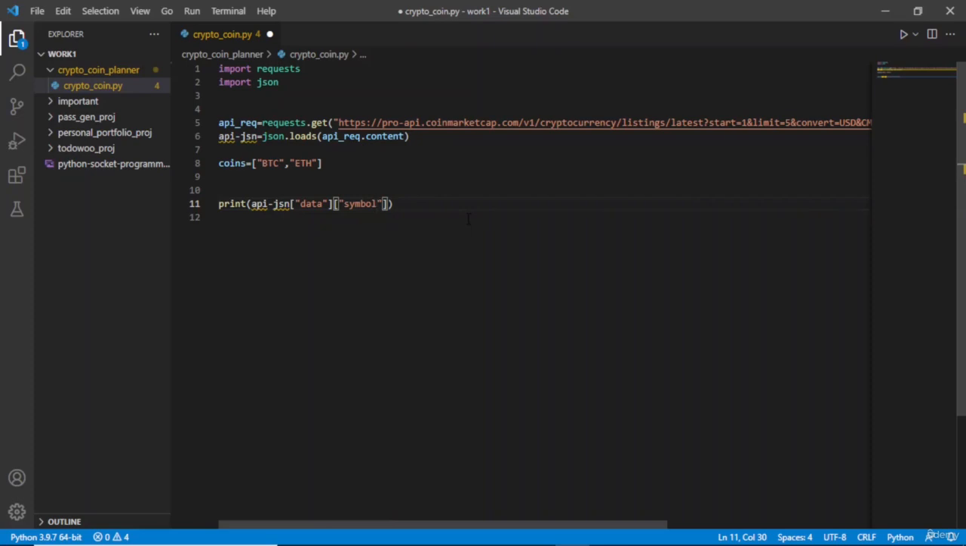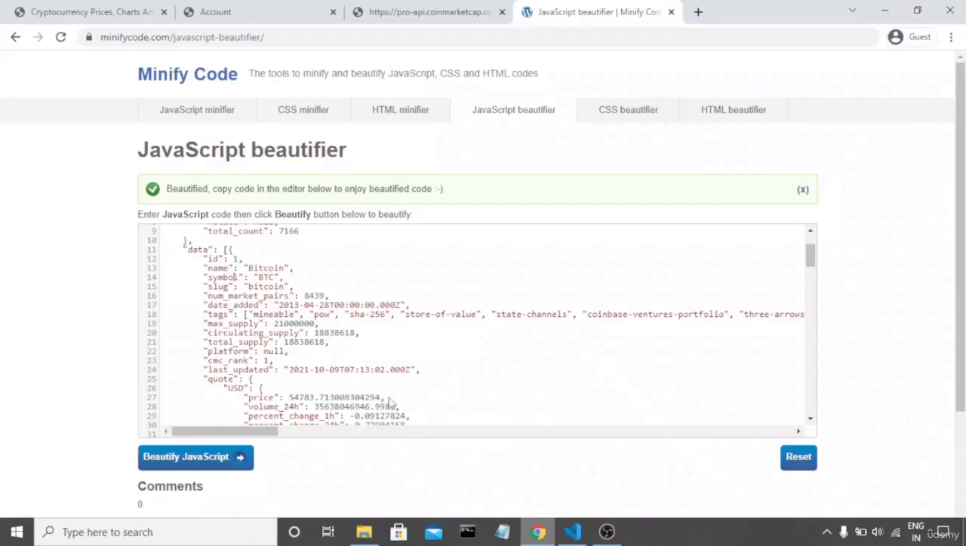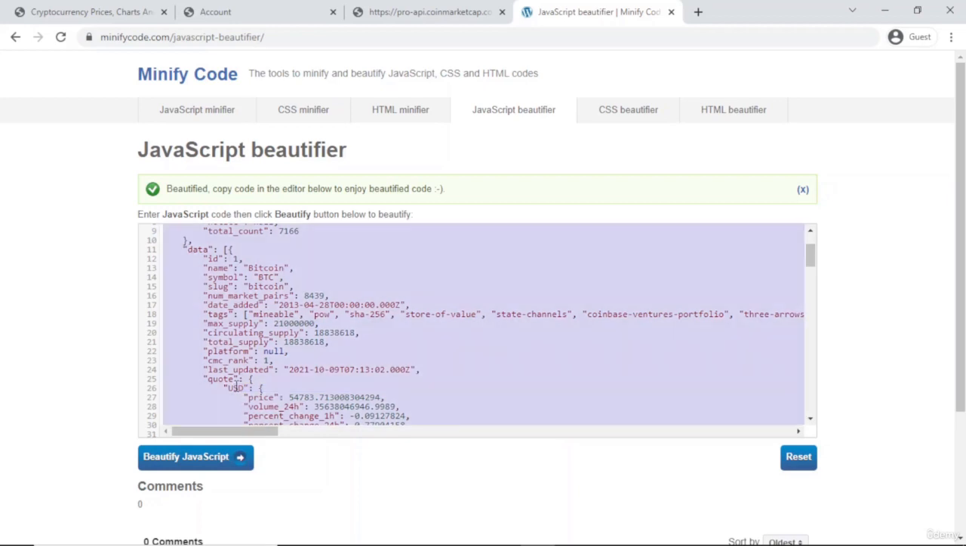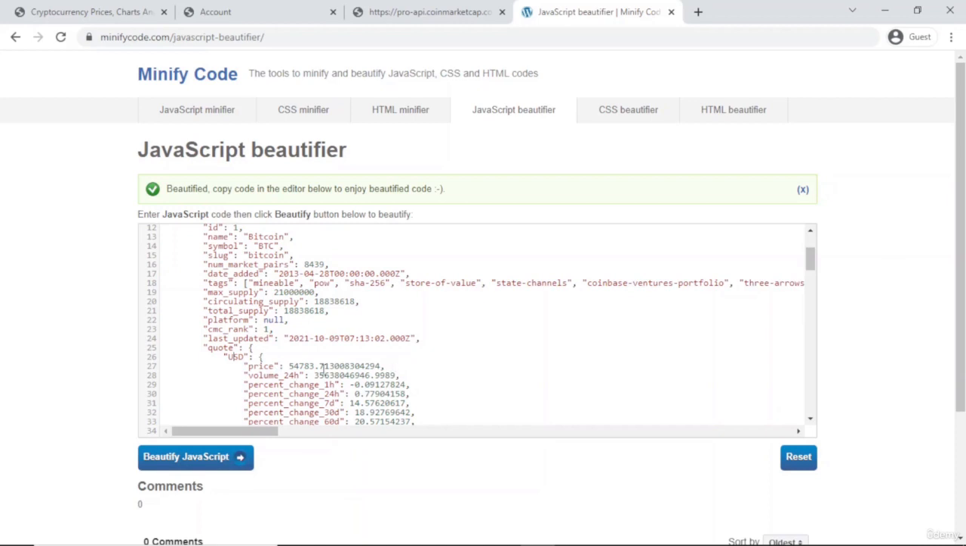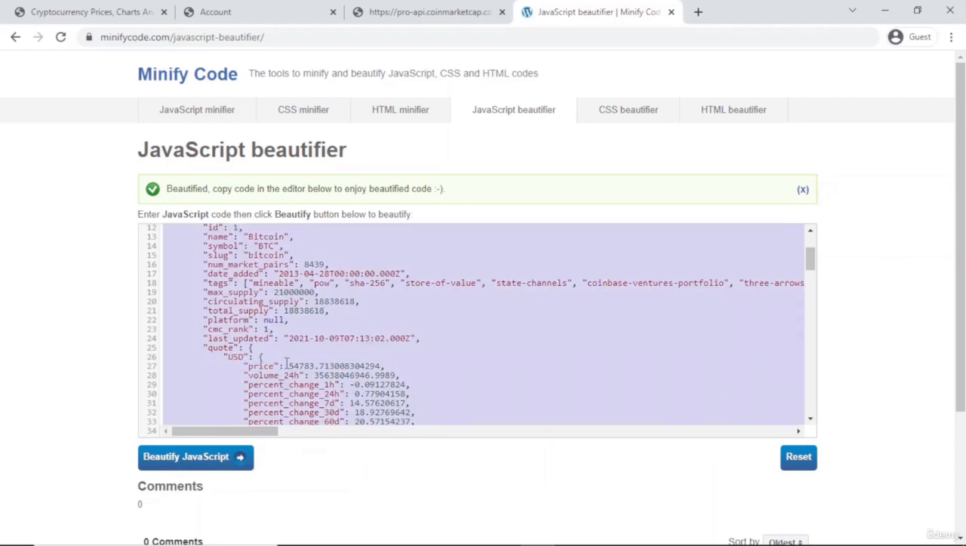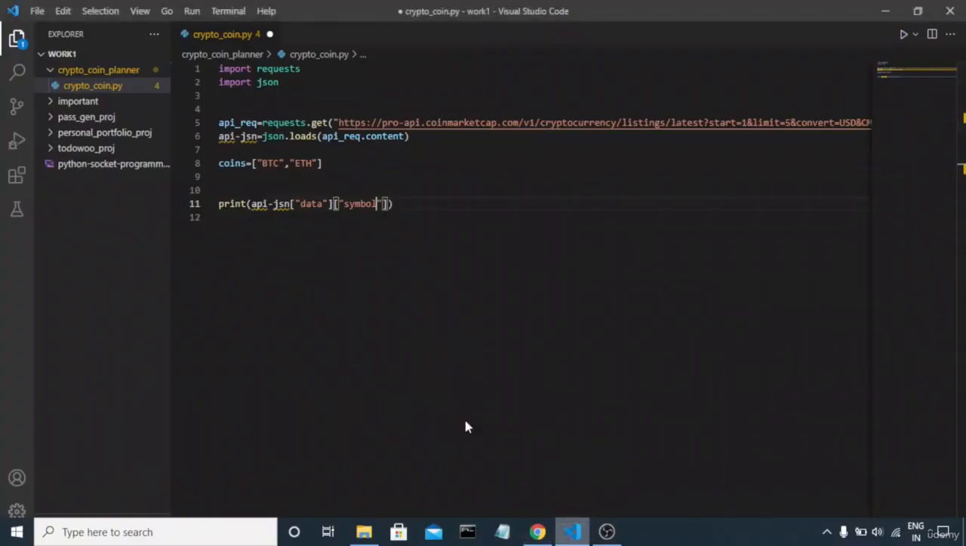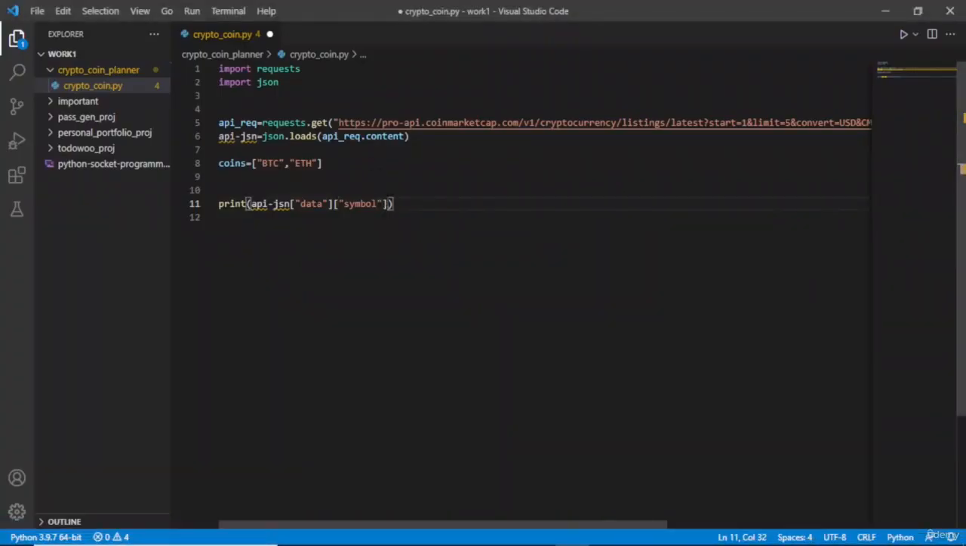After the symbol, all we need to do is get inside what we wanted. For example, we are inside the symbol. Now we wanted to go inside the quote, and inside that quote I will go inside the USD, because this is another dictionary inside that, and inside this dictionary there is the price. So we are just getting the price. We want the price. So we will come here inside symbol. There is the quote. So we are going inside the quote dictionary.